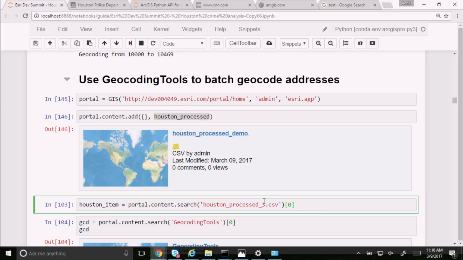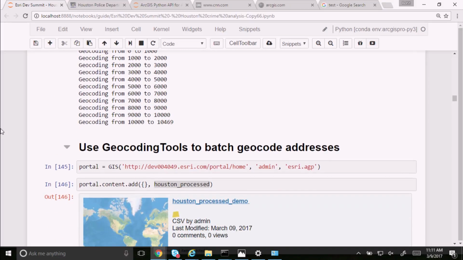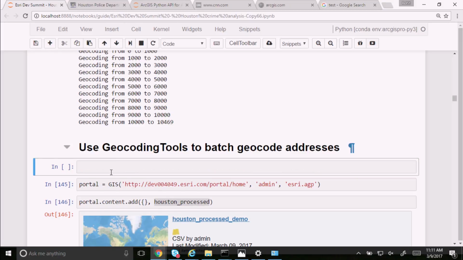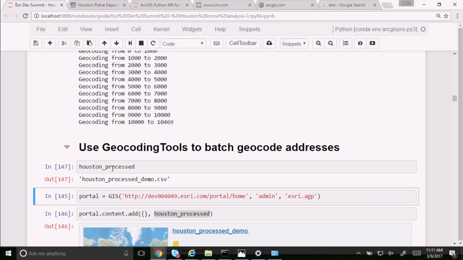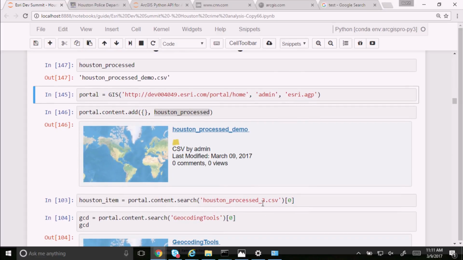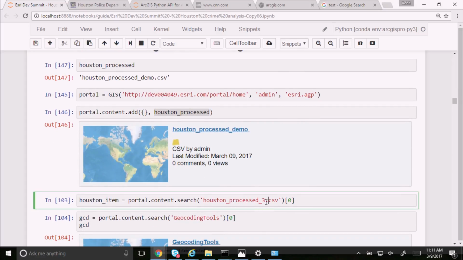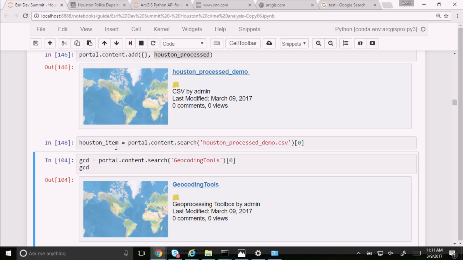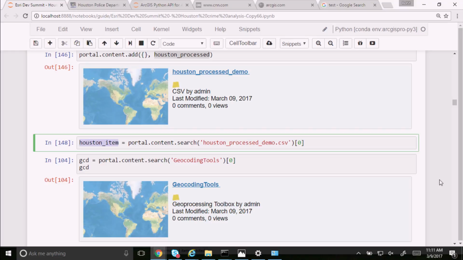and let me query what that was. So that's the one I just created, the Houston process demo.csv. I just added that. Because I added it, I could search back for it. That's the same item that goes as an input to the geocoding tools.